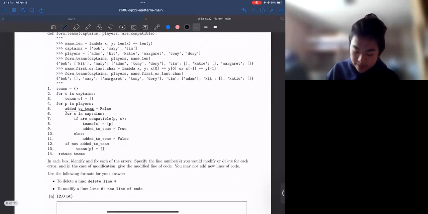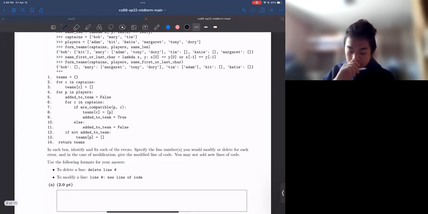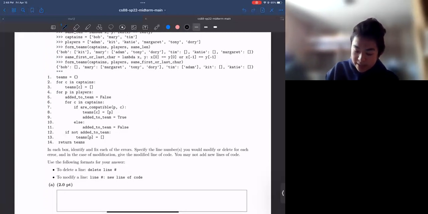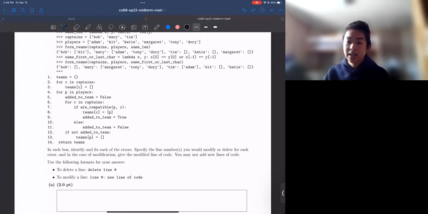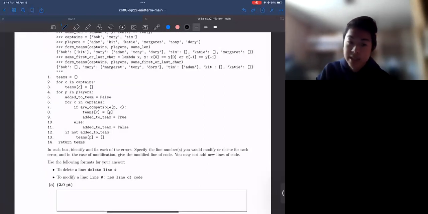Okay, the next thing we see is for C in captains. That also makes sense because I need to know which captain to pair the player with. And then I see if they're compatible, teams of C is equal to the list P, and then added_to_team is equal to true, else added_to_team equals false. Okay, so the errors are probably going to be in this place, just because I've eliminated the possibility that they were from above.